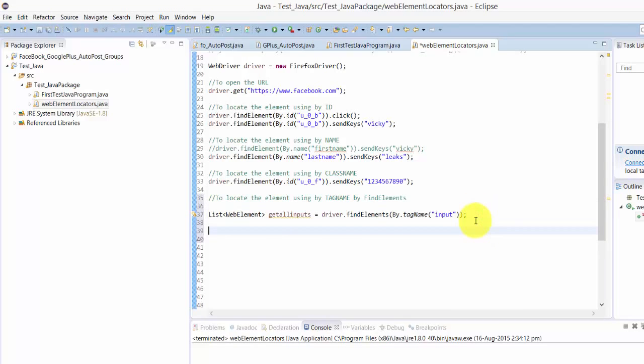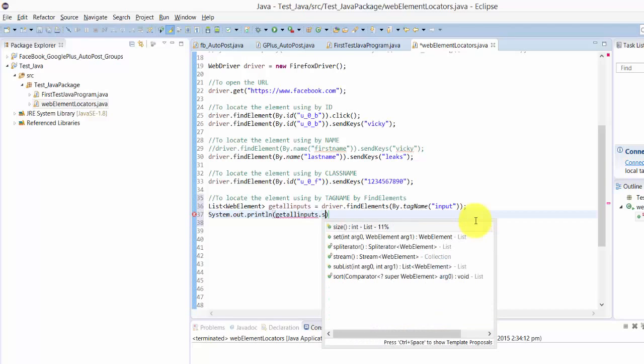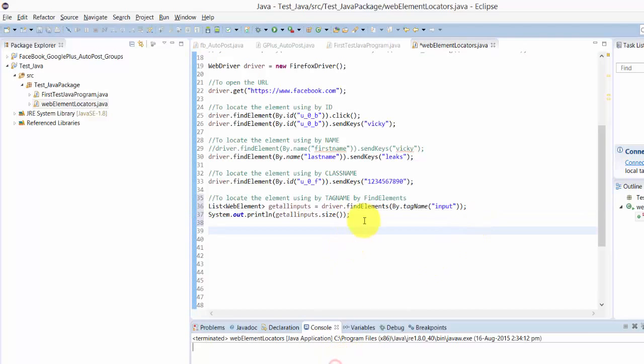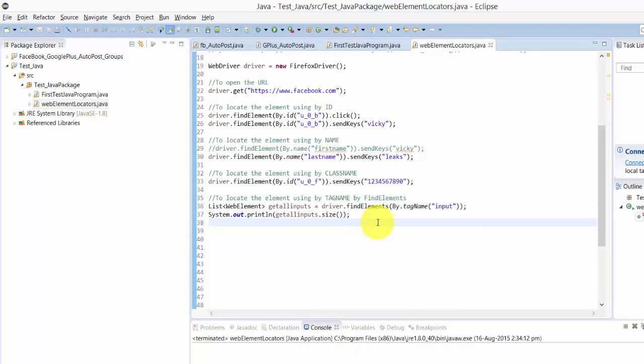So I'm going to print the size of this input. System.out.println(getAllInputs.size()). See, here it will print in the console. So I'm just going to locate it now, to see how many we found using findElements. I'm going to press Control F11.